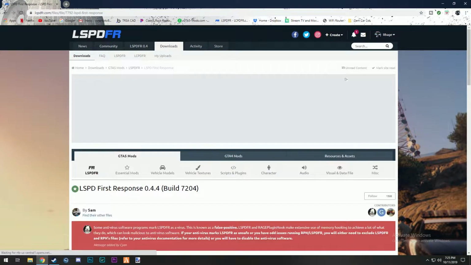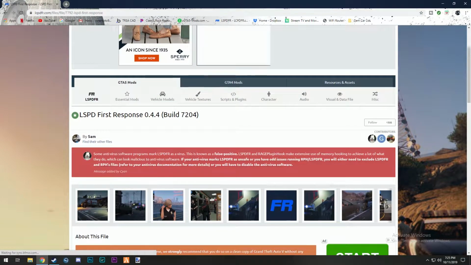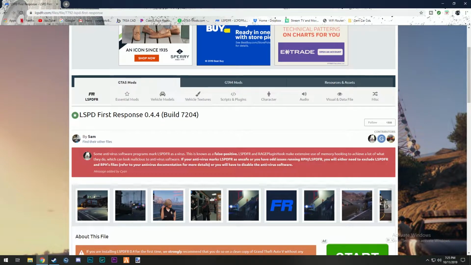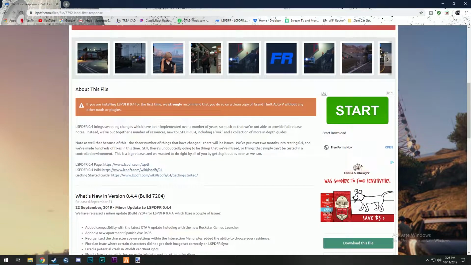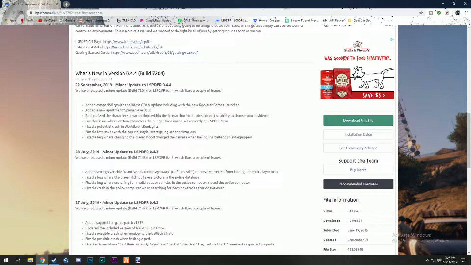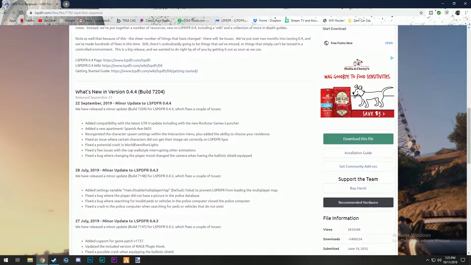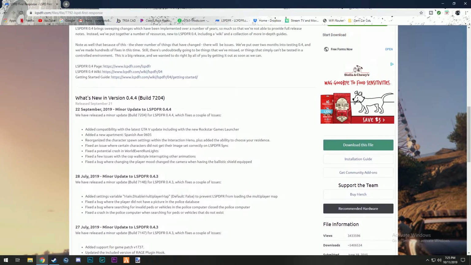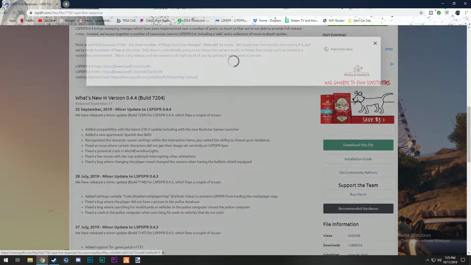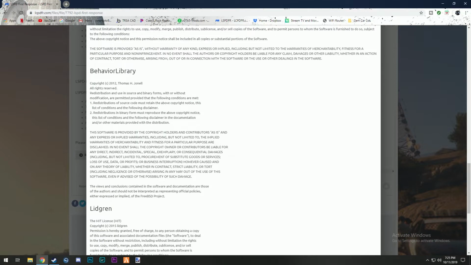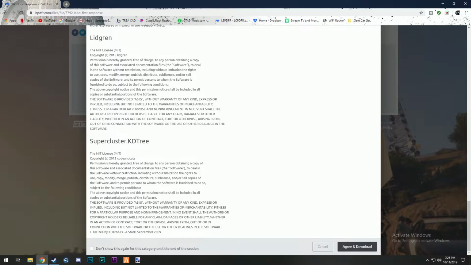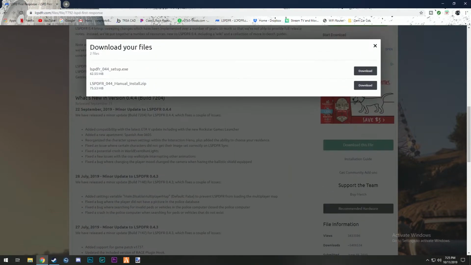It's gonna bring you to this page. It's gonna say LSPD First Response 0.4.4. This is the version you want to download. This is the latest version. You could go ahead and read all of this. I'm not gonna sit here and read it with you guys, but go over here to the right side, the green tab that says download this file. Go ahead and read all of this if you want to read it. Once again, I'm not gonna sit here and read it with you guys. Just click on agree and download.